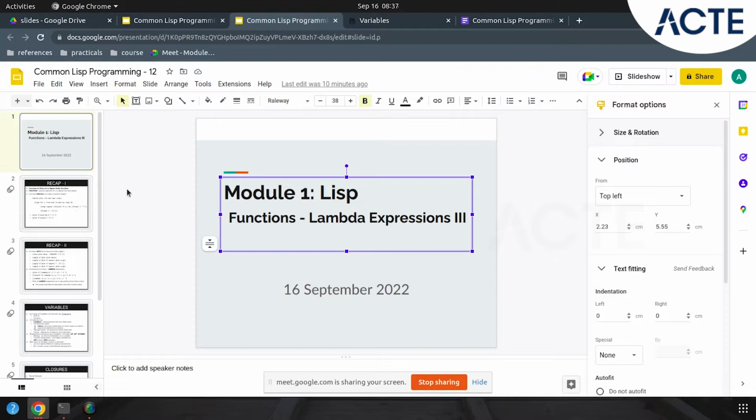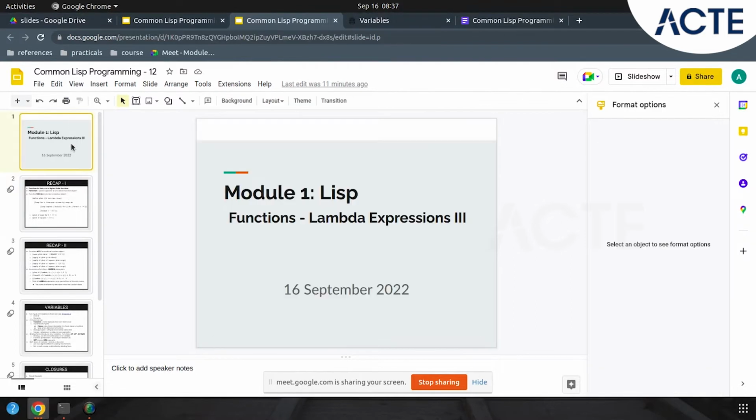It's a recap of lambda expressions, and we'll see one special feature of lambda expressions. This will be the last part of the recap of lambda. It's basically going to be about lambda expressions and closures. So we'll touch upon closures, review lambda expressions, and also recap variables. That's what we're going to do this class.